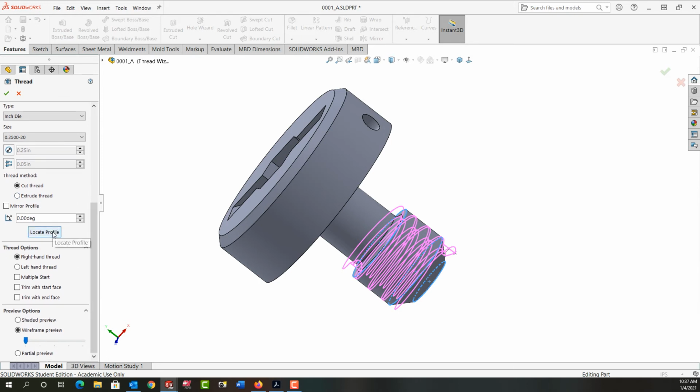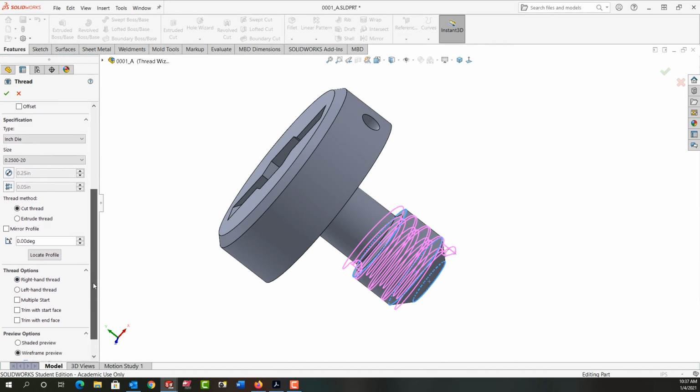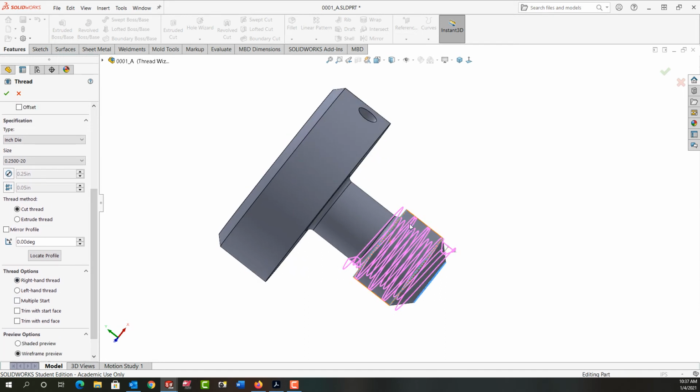I can locate the thread profile. We see that with this dot here, but it's fine the way it is. I want a right-hand thread. And now I want to come back and look. I would like it to end at this face and start at this face properly. So I'm going to do two things. I'm going to tell it to trim with the start face and trim with the end face.